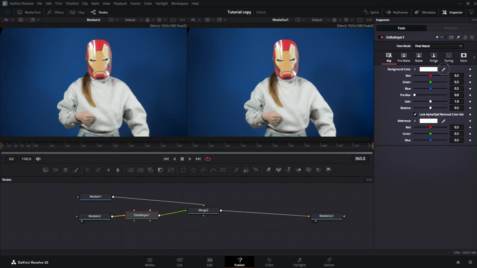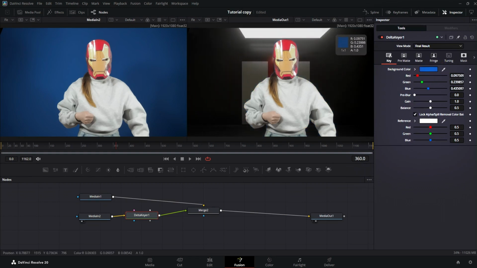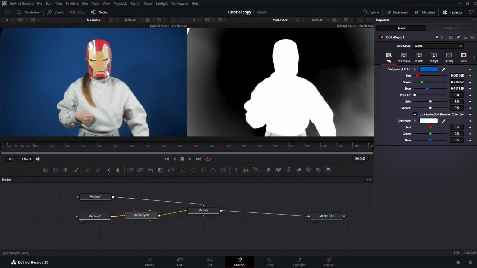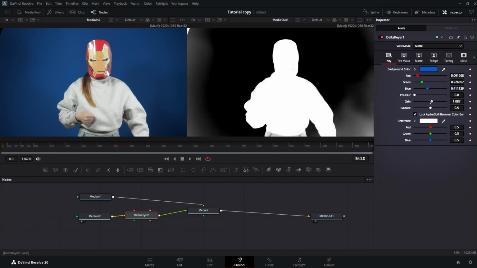In the right area, find the eyedropper icon, click and hold it while moving your cursor over the preview. As you move it, you see how the background is disappearing. The task here is to find the medium shade of background, not the darkest or brightest spot. Release the mouse, change the view mode to the matte, tweak the gain, don't try to remove the background completely here, one step at a time.